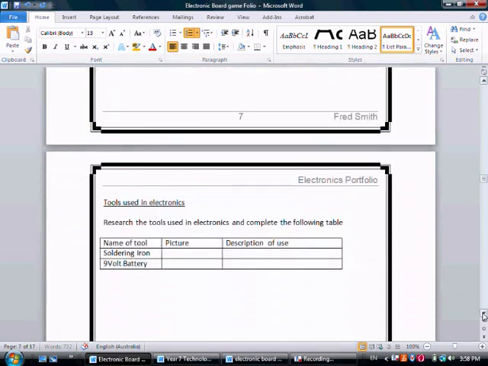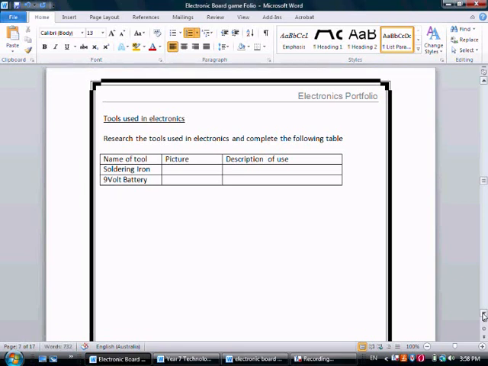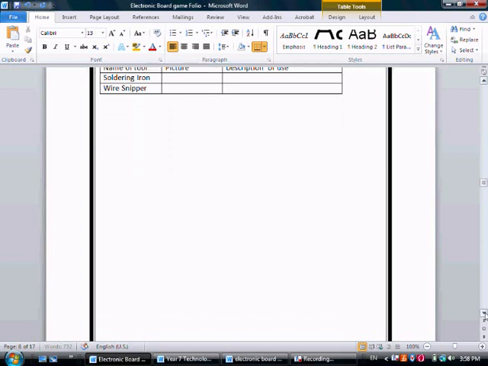Moving back into the electronic dice, you notice there's not a lot of design put into the dice, but there is into the board game. But we need to know that you know the content behind electronics as well. So we're asking you now to look at different tools, and the tool might be like a soldering iron, it might be like a wire snipper. You're going to find a picture and you're going to give a description of the use. Try and list as many tools as you've used.